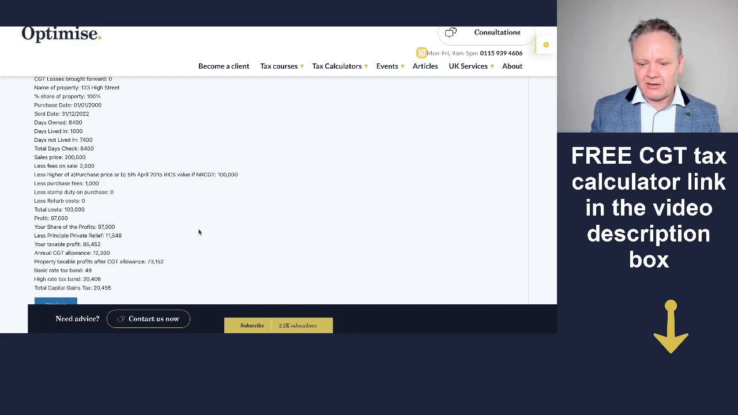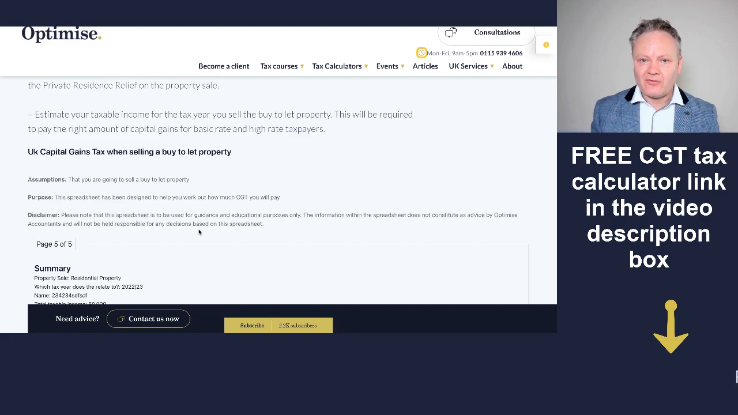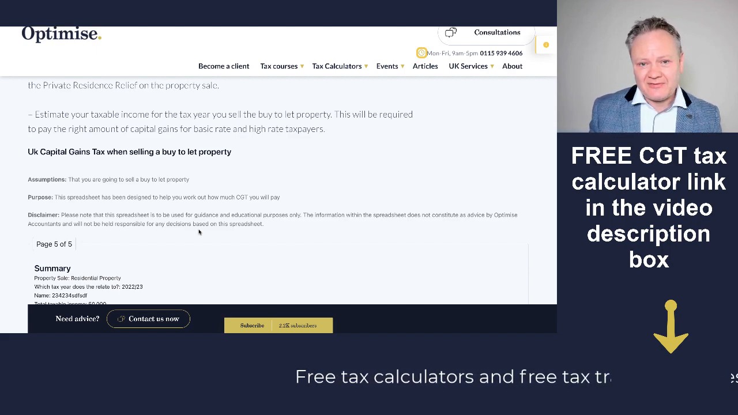So hopefully this calculator will give you some good guidance. Don't forget, there are many ways of reducing capital gains tax before you sell that property. So make sure you get some tax advice before doing so.